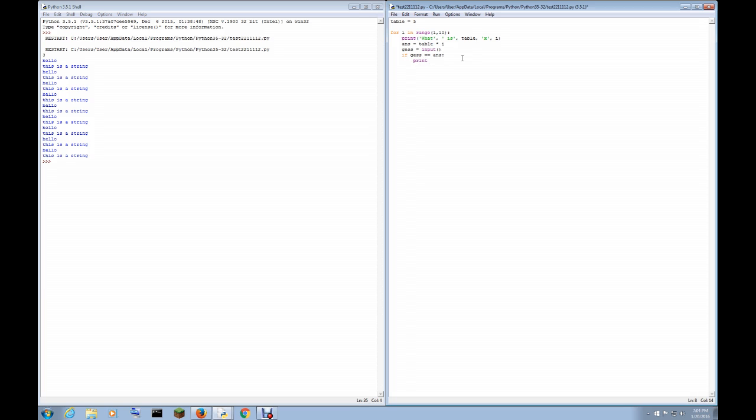print correct. Sorry, I need to do this. One sec. Correct. Okay, we're done there. And then you want to do this and put else. I don't know. Else, print.